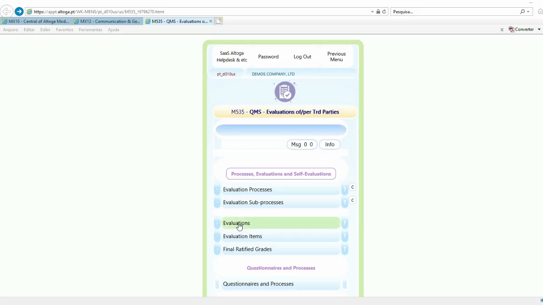Having inserted the questionnaires to all third parties to be evaluated, it remains to record the evaluations and answers given by them concerning each item of the questionnaires, while the application gets in charge of calculating the grades until reaching the final ratified grades. Let's look into some details about the treatment of evaluations and the answers concerning the questionnaire items.